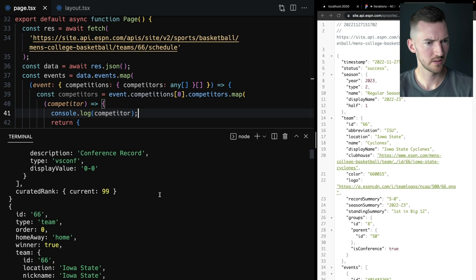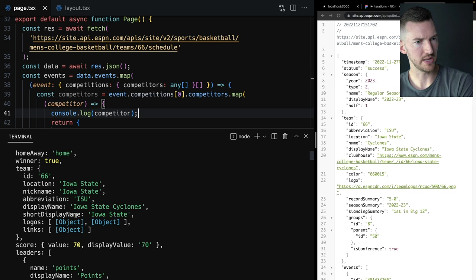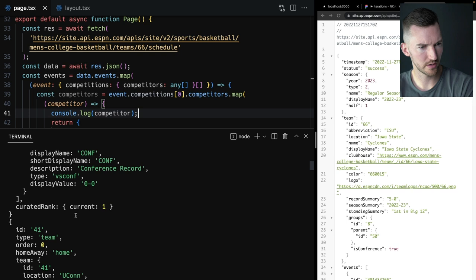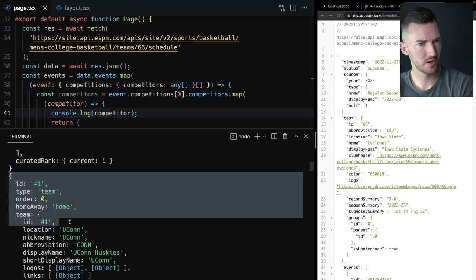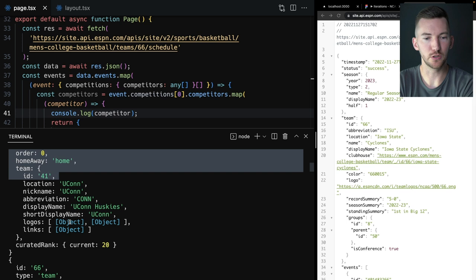So we have ID of 66, this is Iowa State, we have the team, we have the score, we have the leaders, we have record, curated rank, another team. So we might need to almost store this data as like a tuple, because you're having a set of two. You have the winner and you have the loser for each event in the array, right?